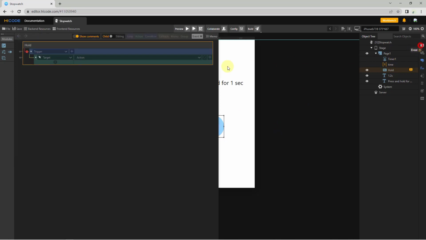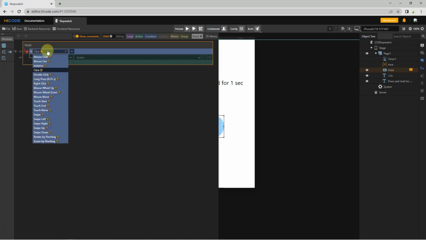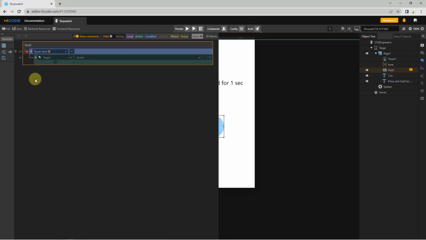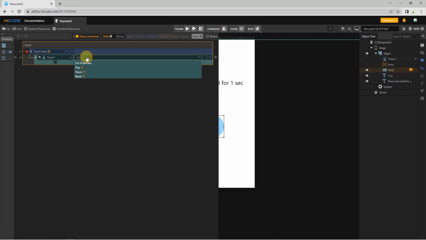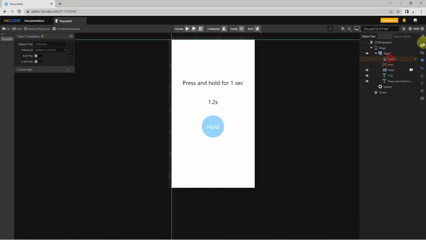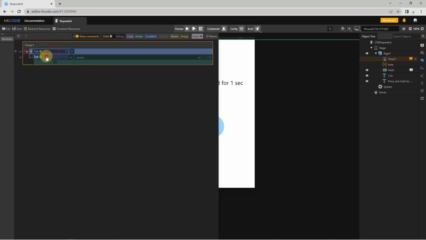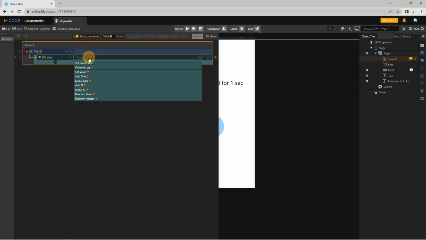So when it is clicked, actually we shouldn't use this click, and instead we should use touch start, and the target will be the timer, and have it start to play. And what will it do when the timer is asked to play? So add an event to the timer, and when it ticks, we are going to set a value for this numeric variable. So set value.